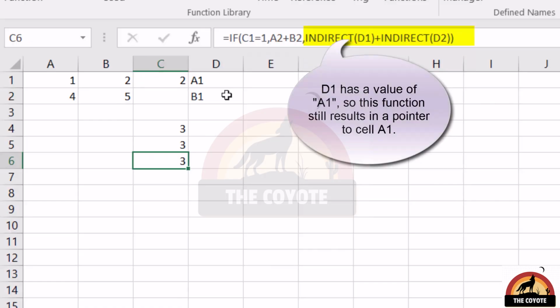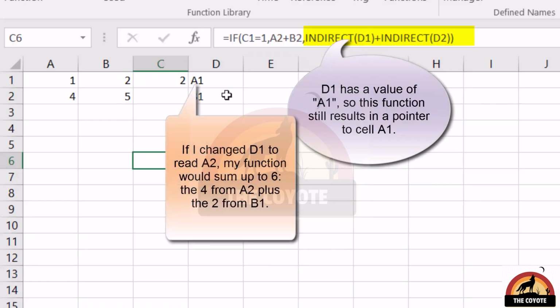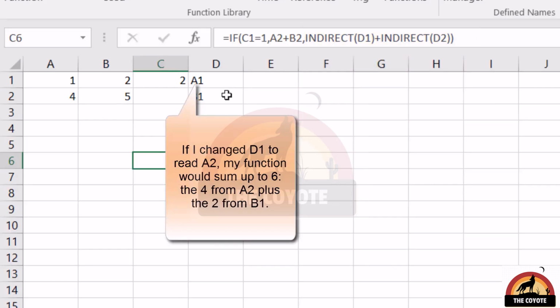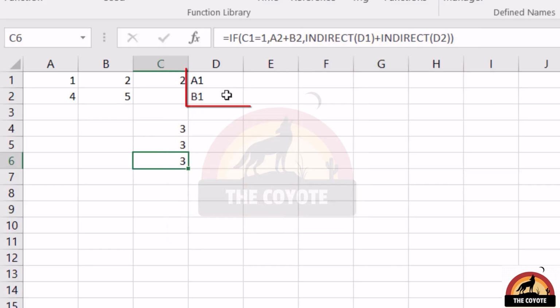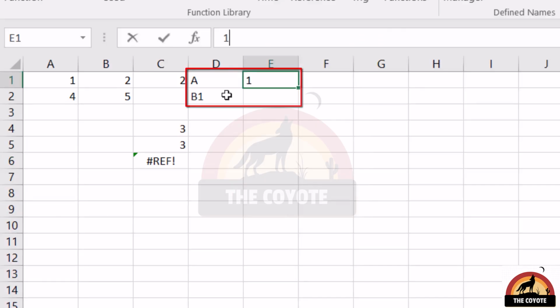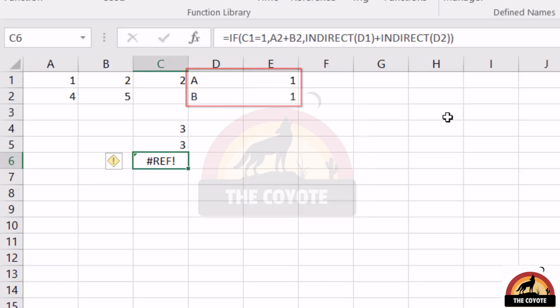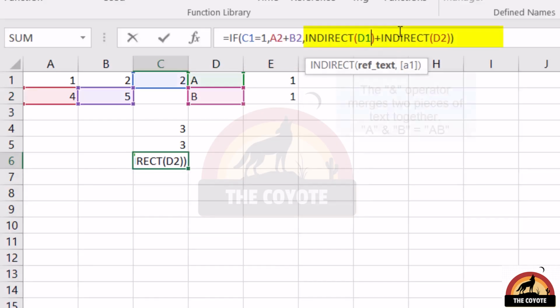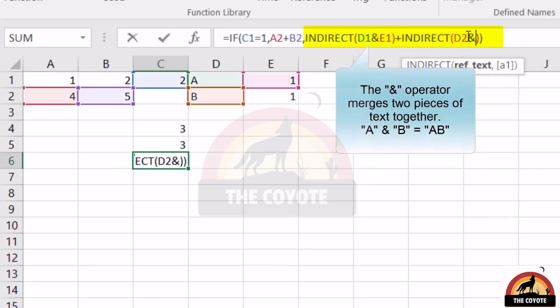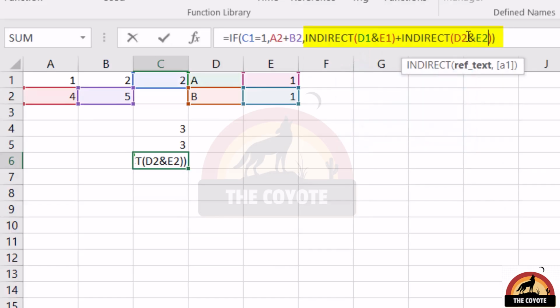This still seems like we're going out of our way to do something easy the hard way, but perhaps you're starting to see the future value. What if we broke the components out some more? I can change D1 to A, E1 to 1, change D2 to B, and E2 to 1. I can modify my indirect to reference D1 and E1, and do the same for the D2. In this way, I'm concatenating the two cells together to generate a result.